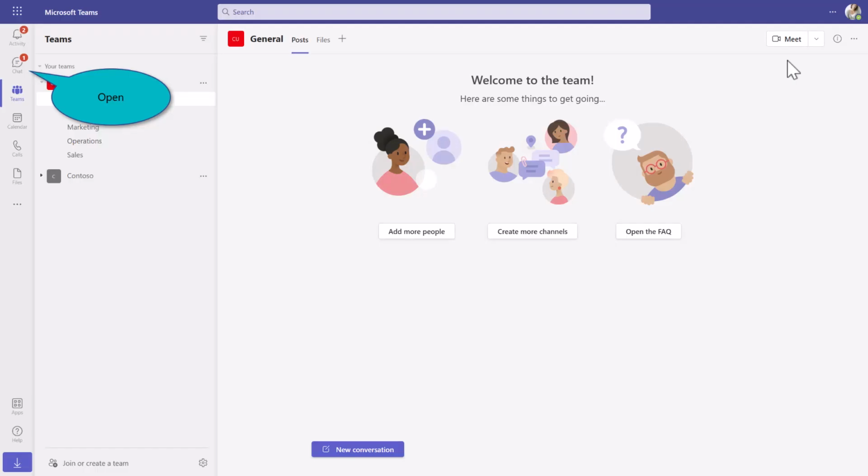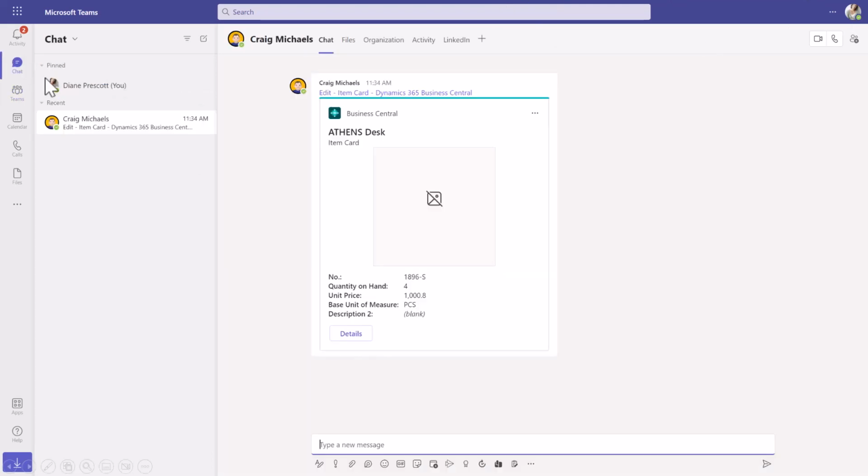Now, if I were to switch personas once more, and again, this is going to be the experience where that marketing user, Diane, receives a message from me. So here I am, I'm logged in as Diane, and I'll go ahead and open that chat conversation, and here you'll see that I've sent a message to Diane. So again, I don't have capabilities beyond just viewing the card. I can see the number, the quantity on hand, and a base unit of measure. And that's all that I can do without having a license of Business Central.